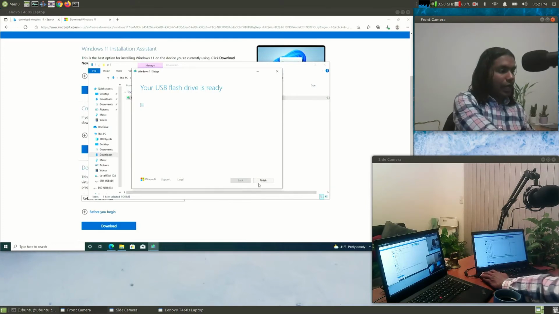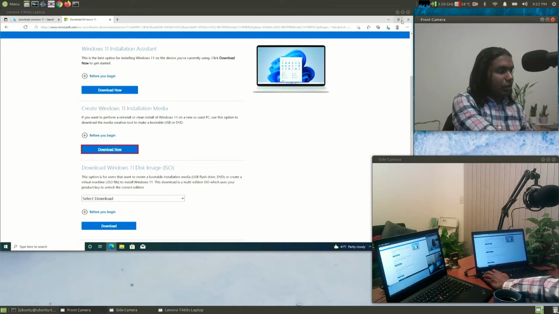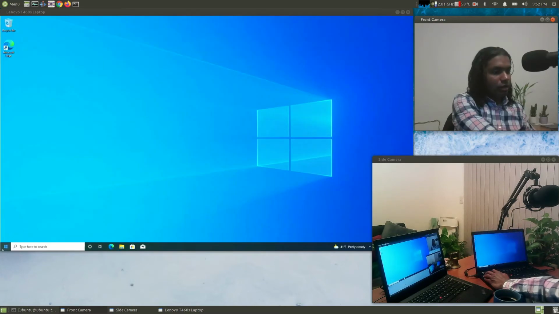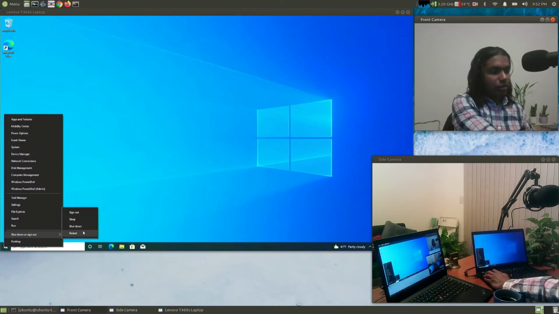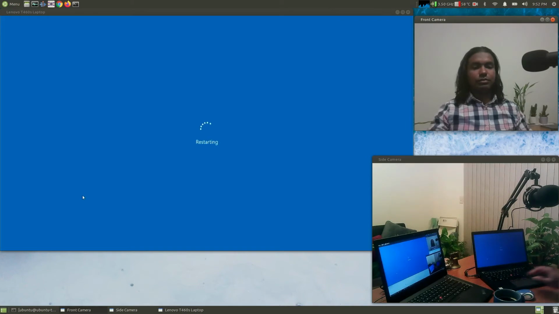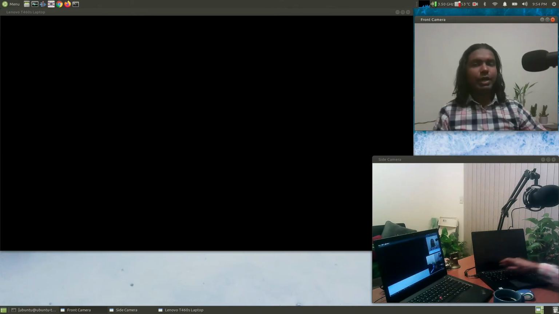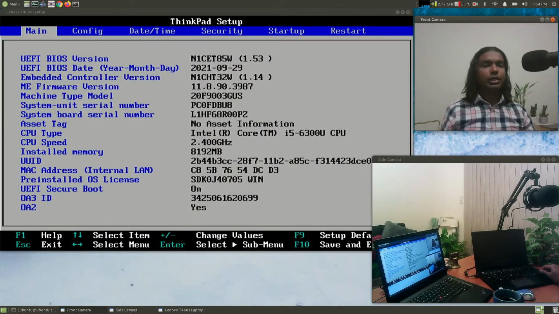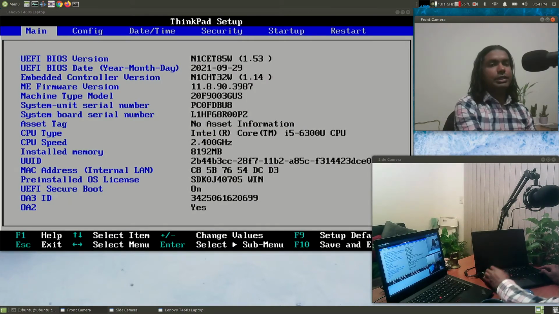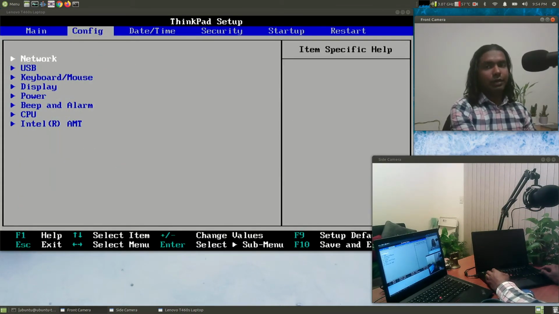So finish out of that. Close out of everything and restart the computer. So now we go into BIOS. We will quickly go through some of the relevant settings for Windows 11.